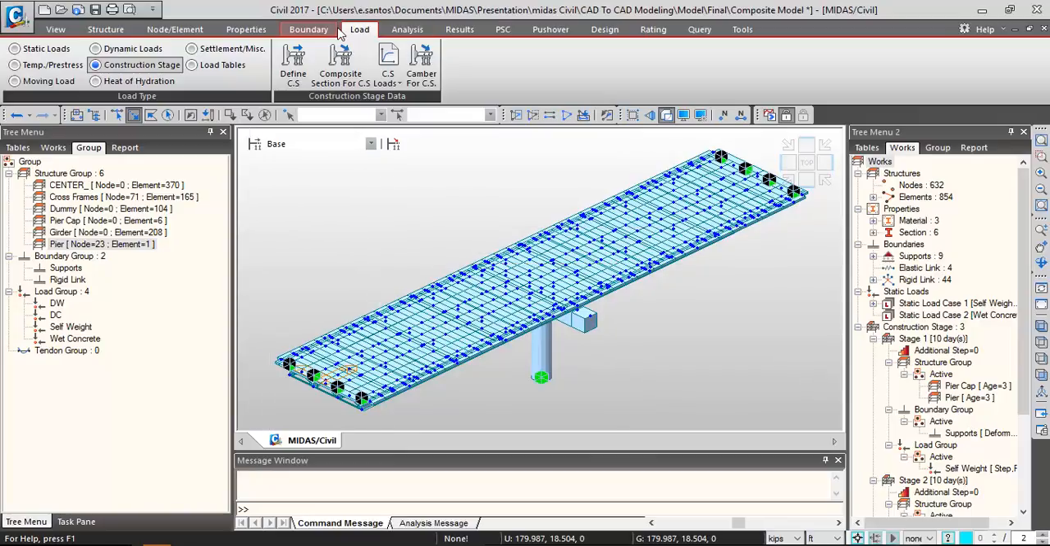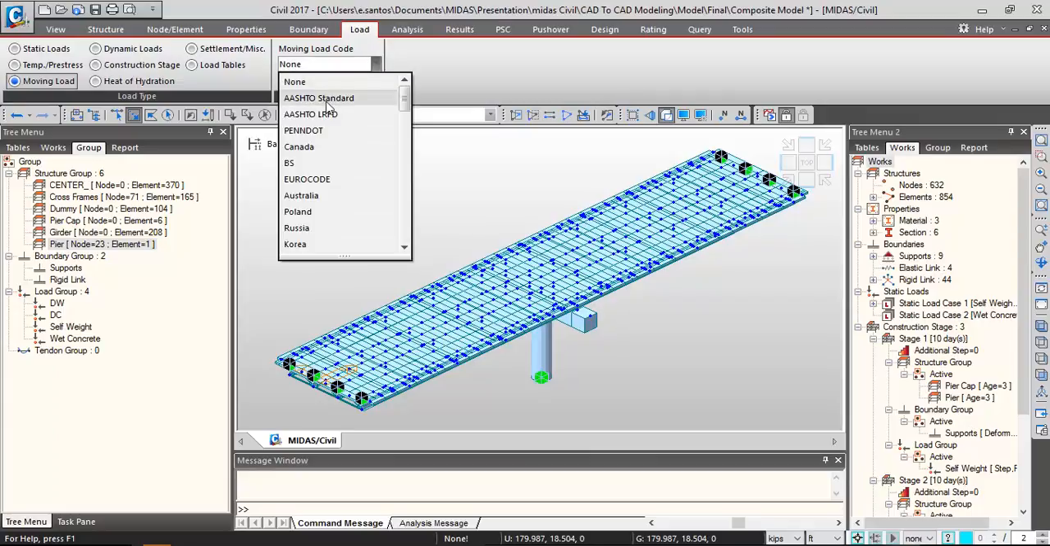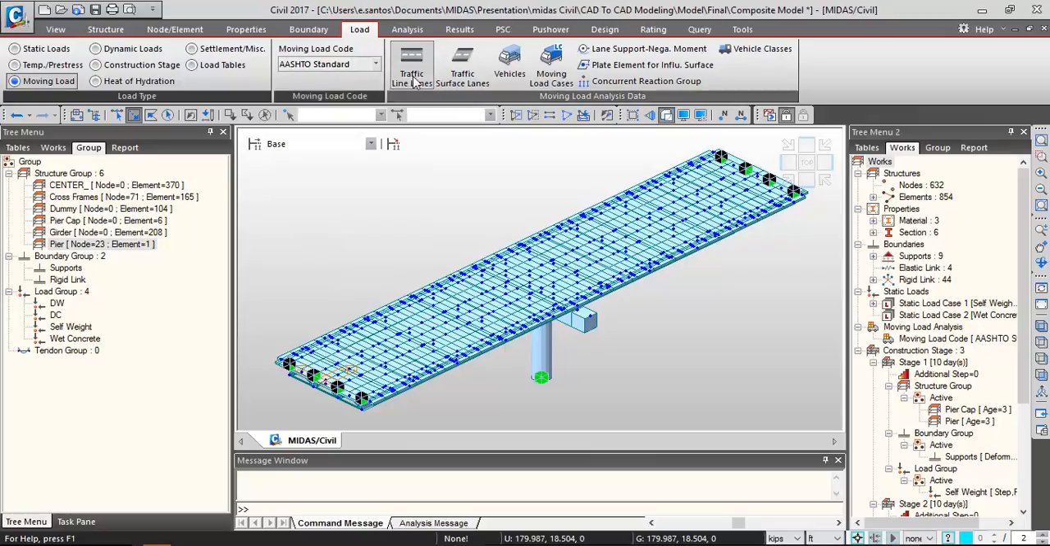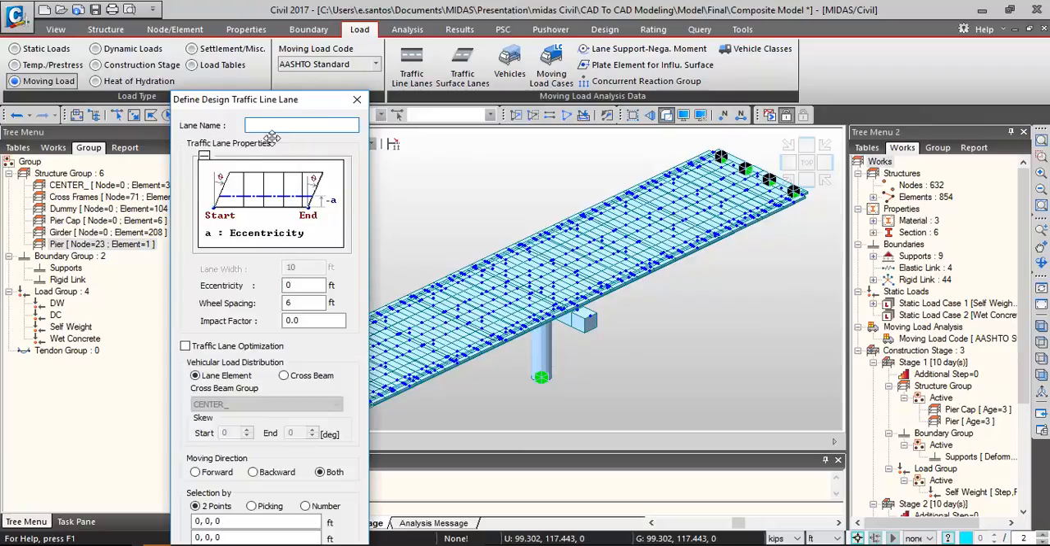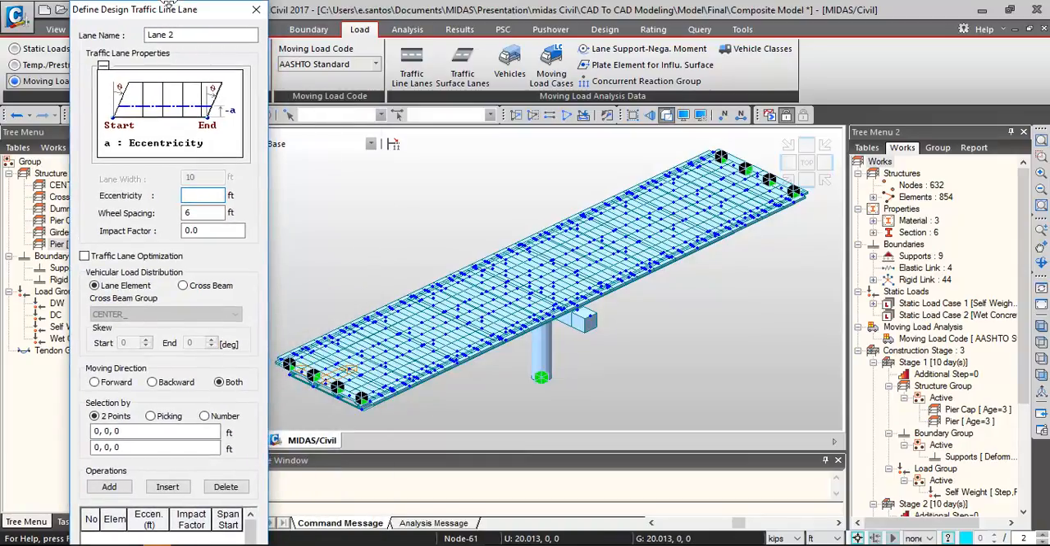After that, what I'm gonna do is define just one moving load to show you how it is done. We have different types of loading in the program. I'm gonna use the lane load, and I'm gonna define it, let me just define it 6.5 feet from the center of that particular element.